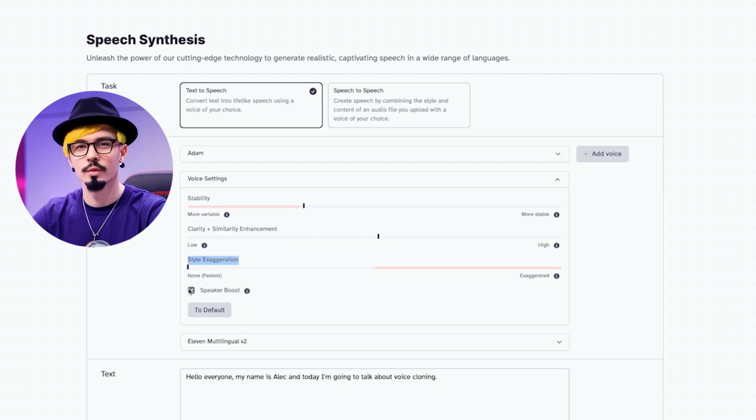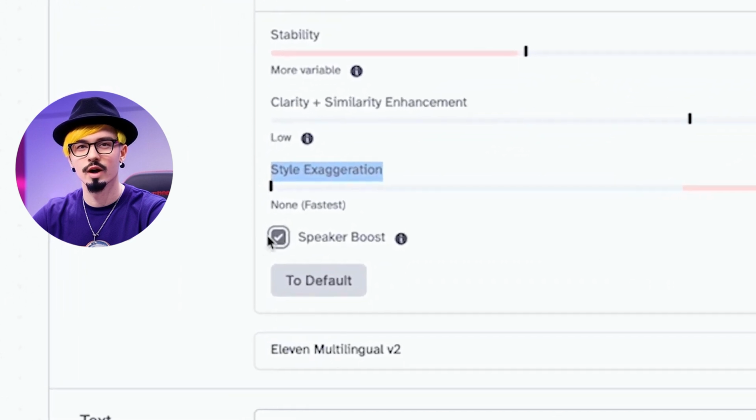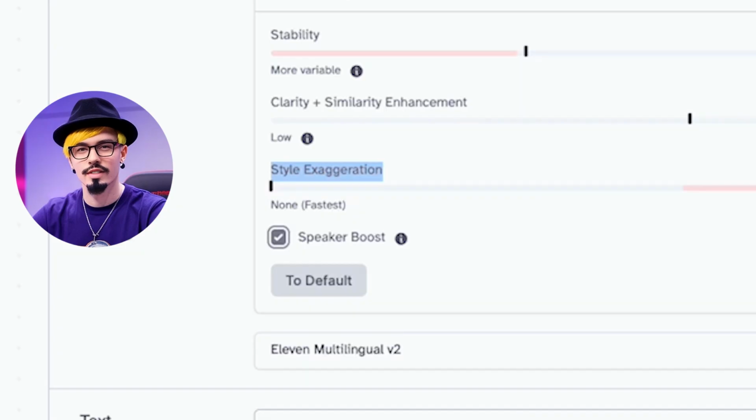And then down here, we've got this speaker boost toggle, which is on by default. And again, this is just another setting that was introduced in the newer language models. Pretty simple. It just boosts the similarity to the original speaker. Most of the time, I've actually found the difference here to be very, very subtle. So not really worth it. I just leave it as is, which is default toggled on.